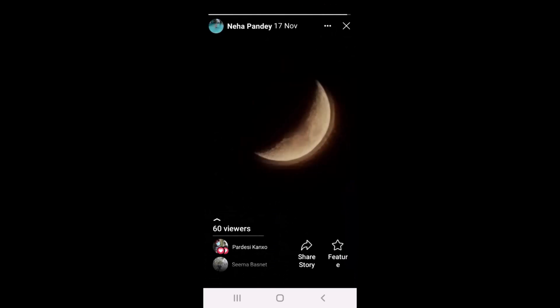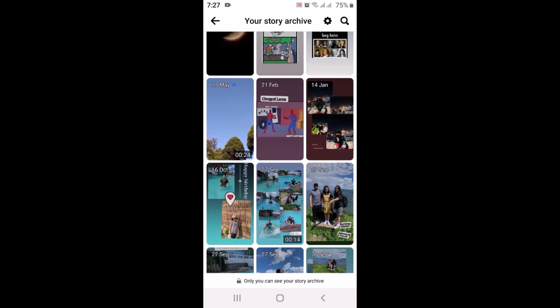You can see that this particular image has been saved and now it is on your phone's gallery. Now that is how you can save your Facebook archive stories on your phone's gallery.